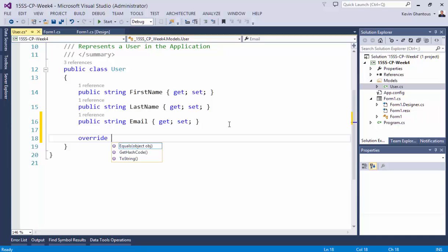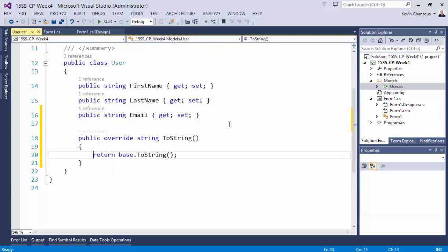ToString, same idea. If we don't override ToString, it's going to, by default, return the base class's ToString method. Base class in this case is object. So we want to override this. Instead of calling this, we're going to return something like first name plus last name plus, and these are tabs, email. So I'm placing tabs in between. The tabs may end up being too big, but we'll start there.